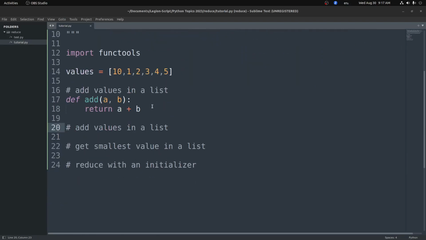The way we can do this is we import functools, which is how we import higher order functions in Python. I create a values list that we'll apply the reduce function to, and I create an add function. So the first example we're going to do is take this add function and apply it to each element in this list. That will give us the sum of all elements in this list at the very end, which in this case should be 25. If you add these up manually, it should be 25.